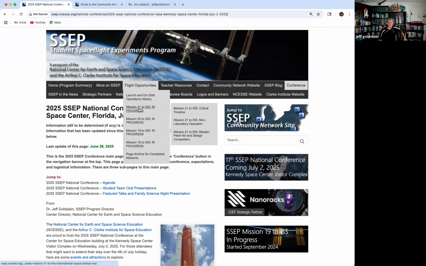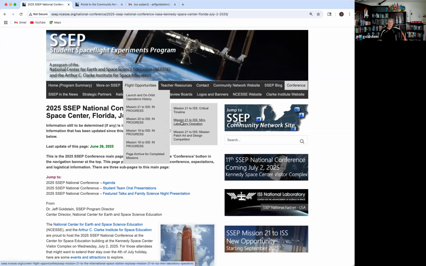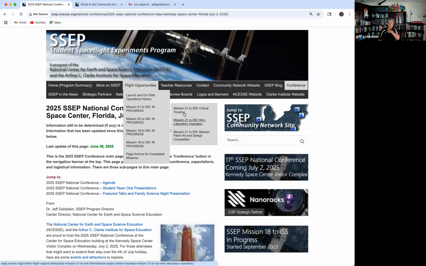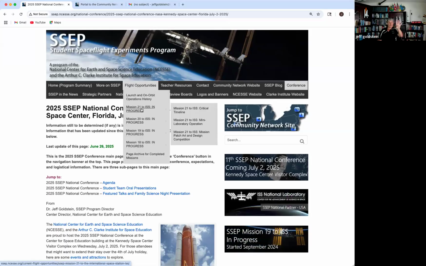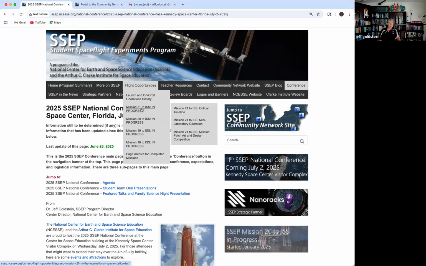So if I hover over mission 21, which is the mission 21 main page, you see three sub-tabs show up: the critical timeline page, the mini laboratory operations page, and the mission patch art and design competition page. So these three sub-pages and the main mission 21 page are 4 pages of your curriculum. You need to know information that's there.